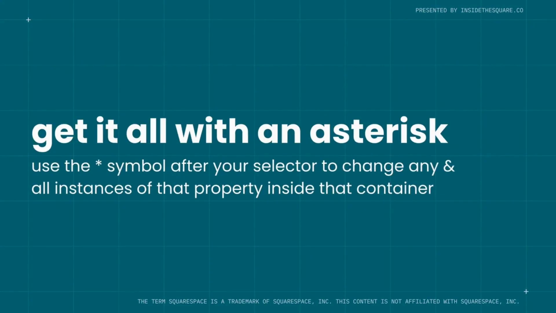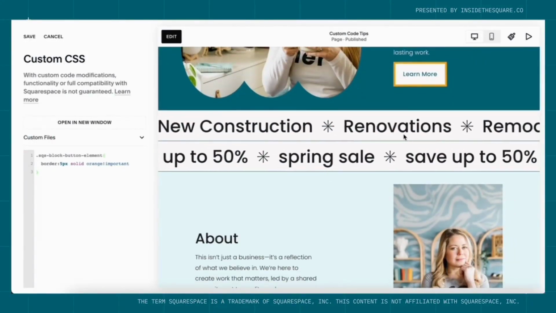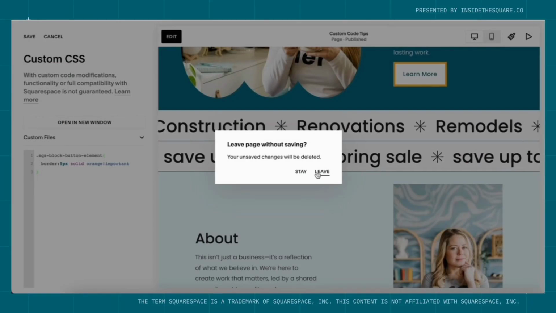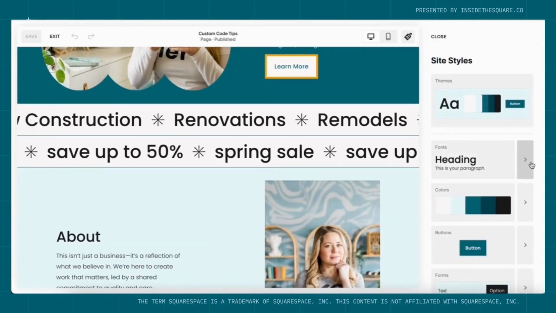You don't know what the selector is for something. One of my other favorite tips here is to use the asterisk trick. So I'm going to scroll down here on my screen, and you'll see I have 2 different scrolling marquees. If I use the Site Styles menu, go ahead and just leave our code. We don't need that anymore.